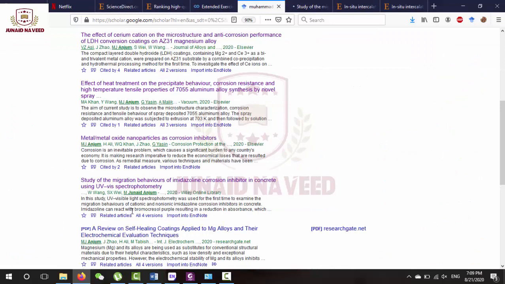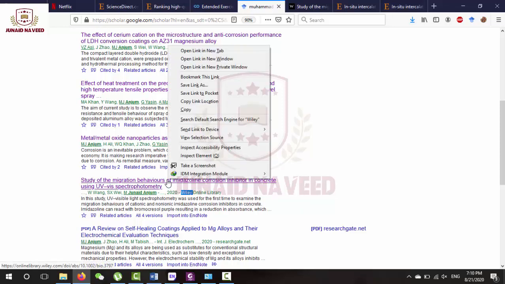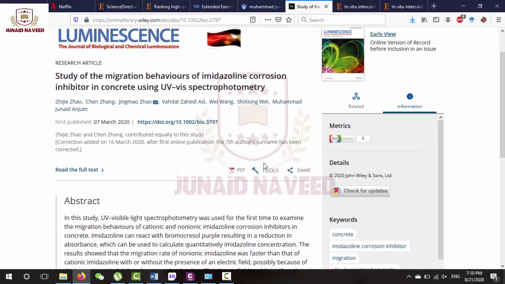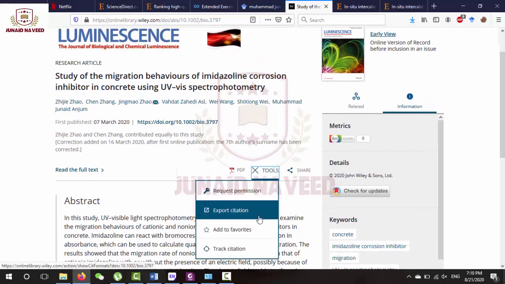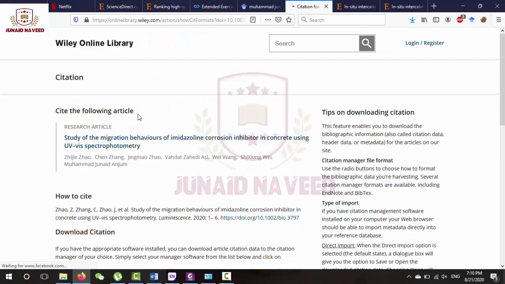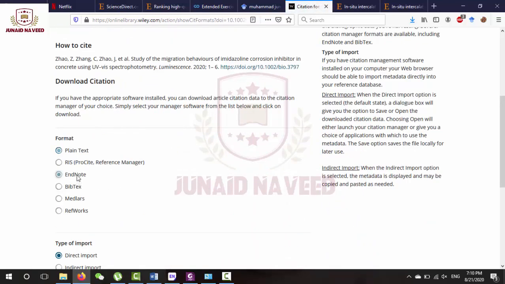This is one way of adding references to your library. And for example, you are going to find your reference in another source like Wiley Online Library. You can simply click on that, or you can open it in a new tab. So you can find this article here in their original website. Here is also the way to export the citation. If we click on Tools, here is the option for export citation.